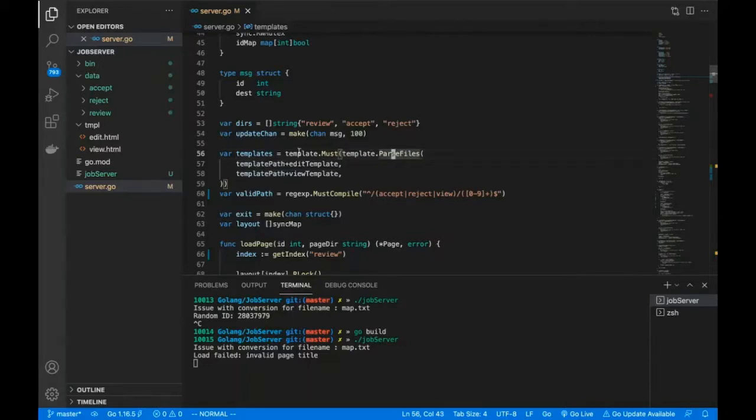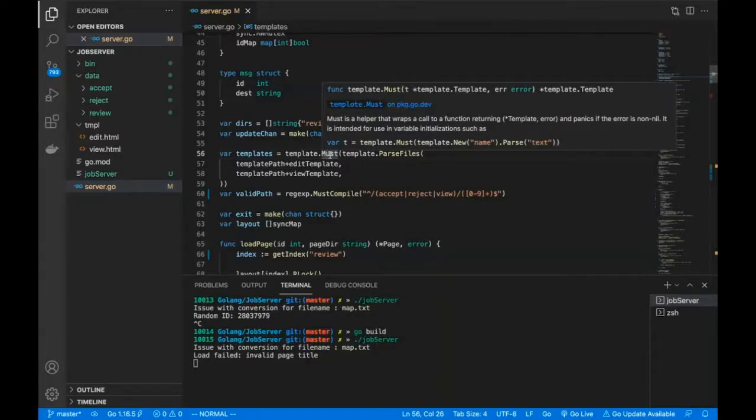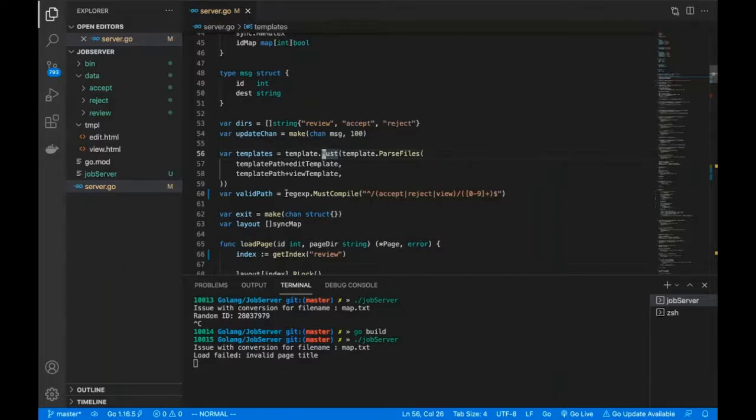What this template.mask does is you give it a list of files, and it loads the templates only once and stores them in memory, so that you're not loading the template from the disk every time you make use of it. You just load them once and store them in a variable. You just give it a list of template files, it will load all of them and keep them in memory, and you can access them using this variable.